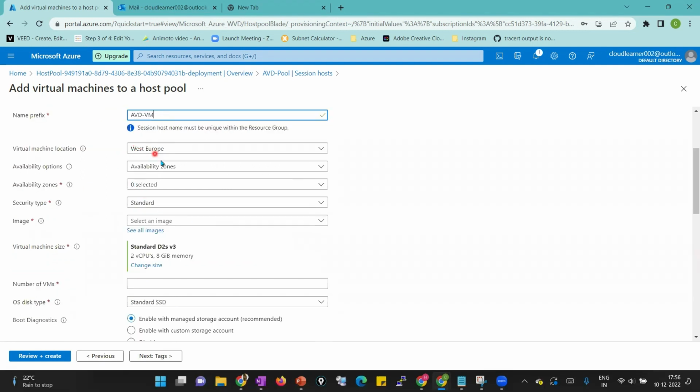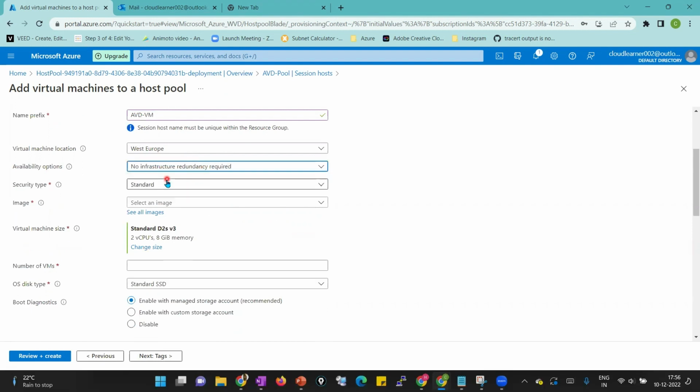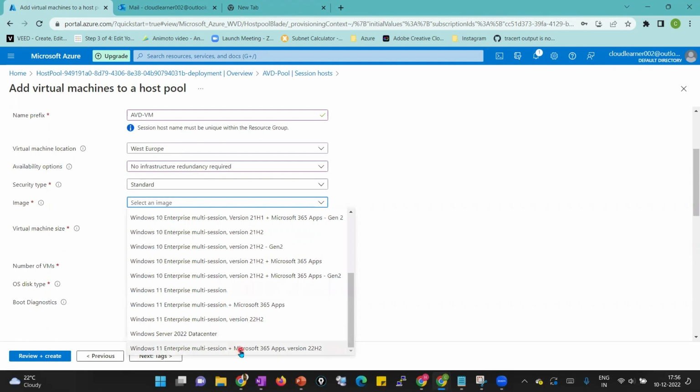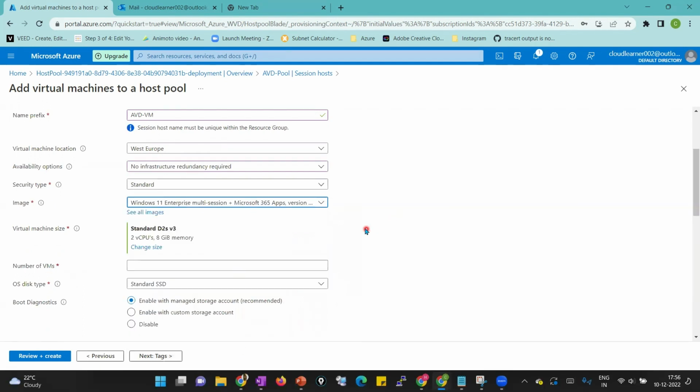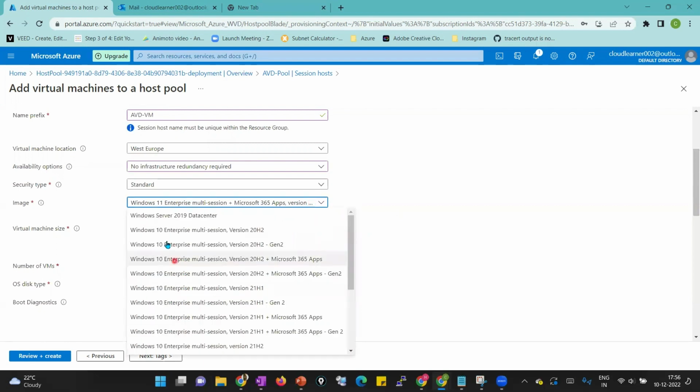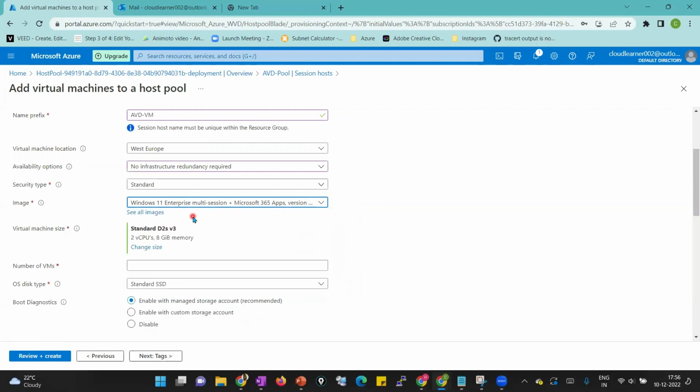So I'm okay with that. Then I'm going to say the virtual machine location is West Europe. I'm not looking for any high availability option, so I'm giving high availability as no. After that, we are going with a vanilla image here. So I'm selecting Windows. We can select any operating system here. For our lab purpose, I'm going to select Windows 2019 Data Center.